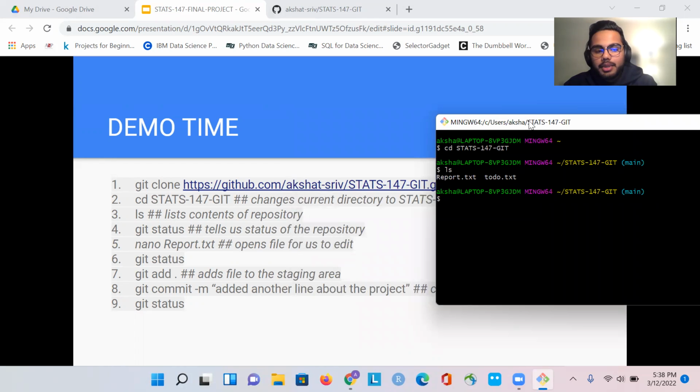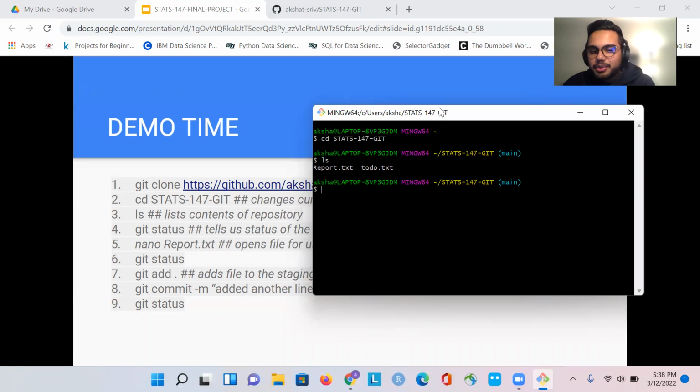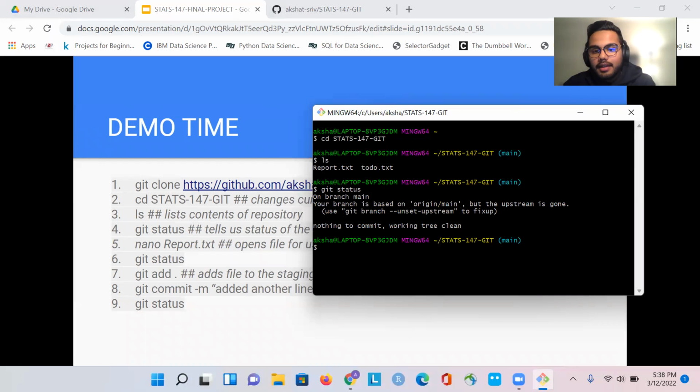We can use git status to get a status report on our repository. Git status. Okay, there's nothing to commit, so there are no changes that we need to commit. Let's say we want to make a change to report.txt. To do that, we use the command nano report.txt.